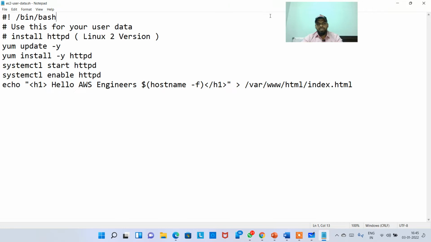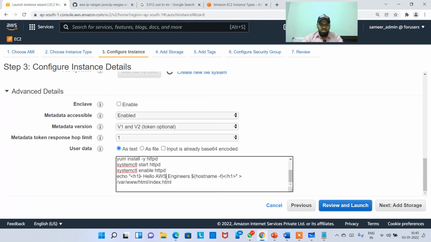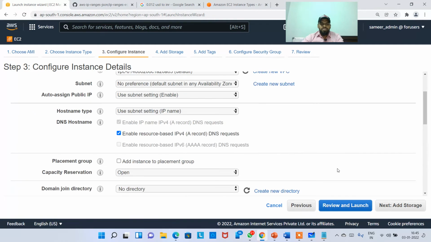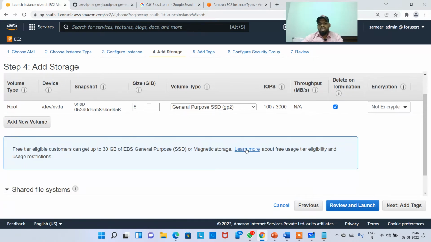I'm going to copy this and paste it here in the optional user data. Here you have to type it. This permission acts like a root user, so you don't need to worry. Everything you're typing here will be run. You don't need to add sudo yum or sudo anything. So this entire user data by default implicitly acts like sudo access. So that's it. Add storage, and I'll talk about storage in the next couple of videos.